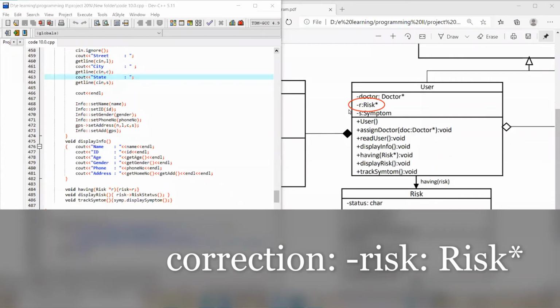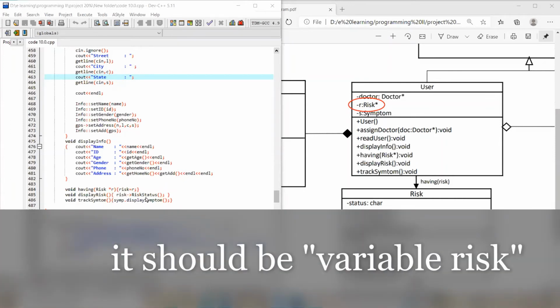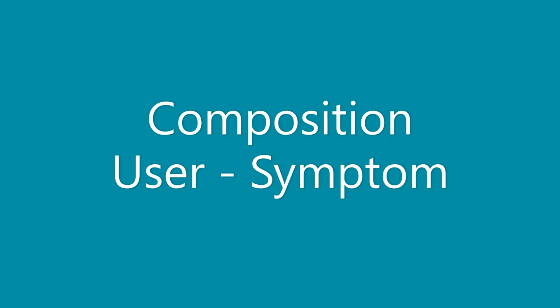Since the user has a pointer to RIS object as a data member, we can use both methods, display RIS and having RIS, to call the methods in object RIS through the pointer variable. The function of display RIS will return and display the status of RIS that we take out in the RIS class, where the RIS class will check whether the user has any risk of COVID-19 by further tracking their travel history, close contact, and their medical record. So a warning will be given to the user if there is any risk.